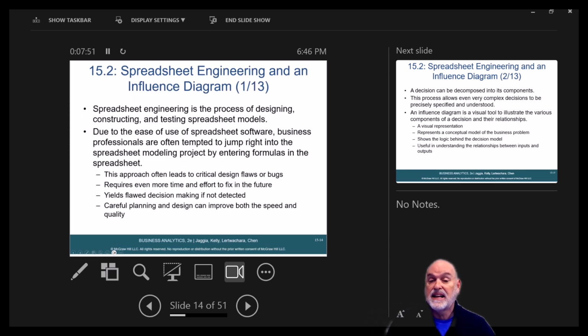Spreadsheet engineering and an influence diagram. Spreadsheet engineering is the process of designing, constructing, and testing spreadsheet models. Due to the ease of use of spreadsheet software, business professionals are often tempted to jump right into the spreadsheet modeling project by entering formulas into the spreadsheet.